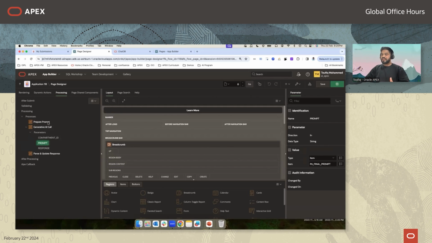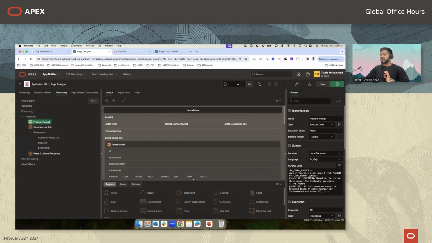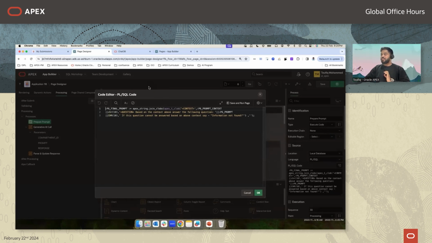As I said earlier, the final prompt will not just contain the question that the user has asked. The final prompt will be a concatenation of a prompt context along with the prompt. So I'm writing some context as well. I'm giving some hints to the GenAI service using this final prompt that I'm producing here. So this is the actual question the user has asked. Along with that, I'm also concatenating the prompt context.